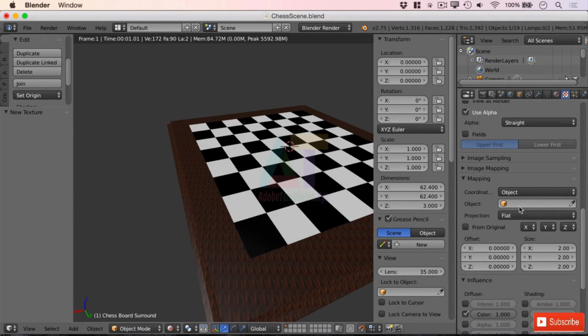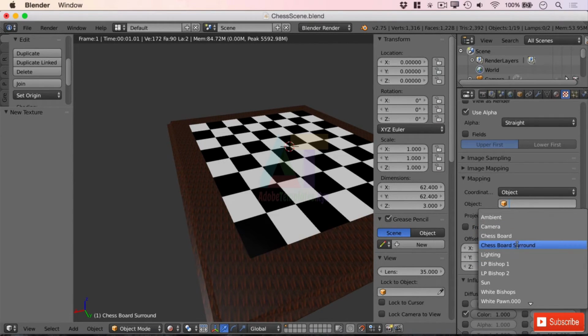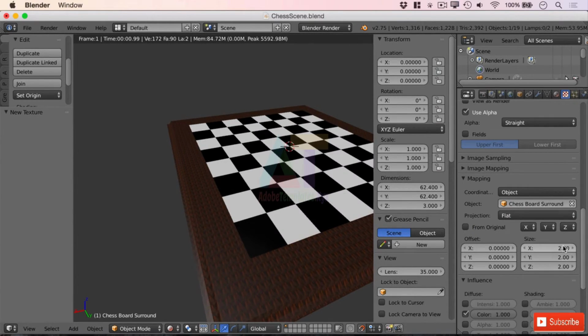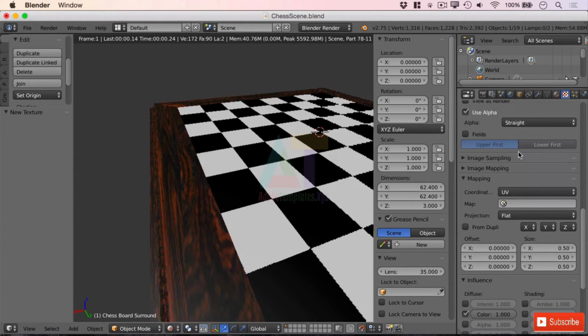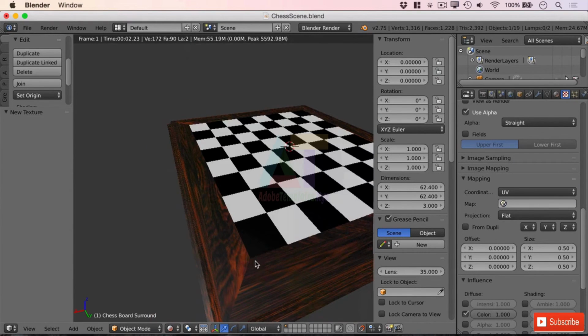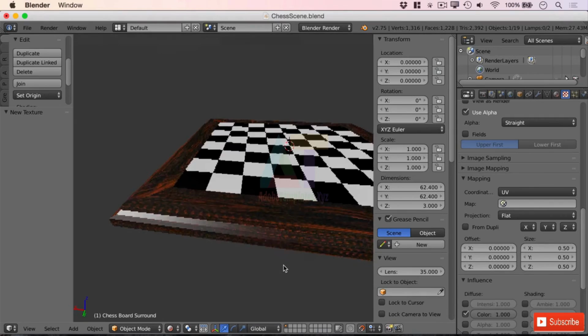Let's just try an object and set it to the chessboard surround. Wow, that's certainly too small there. So let's change that to 0.5, I think. No, it's going to have to be more than that. So I'm going to leave that at its previous selection at UV because that looks really nice.